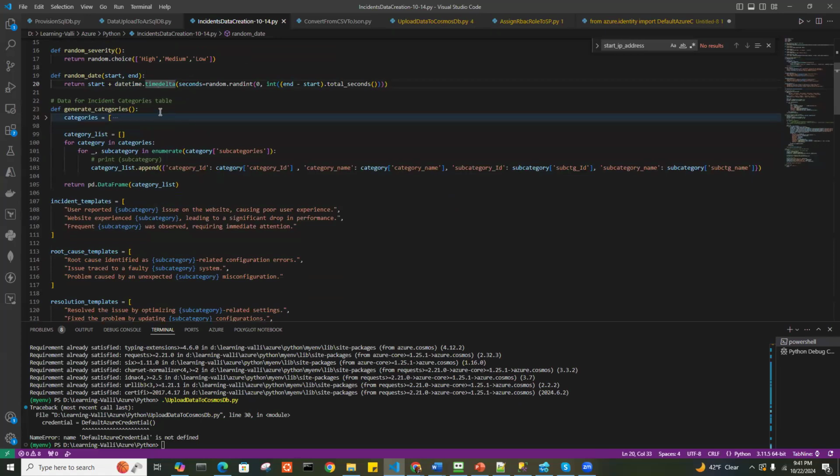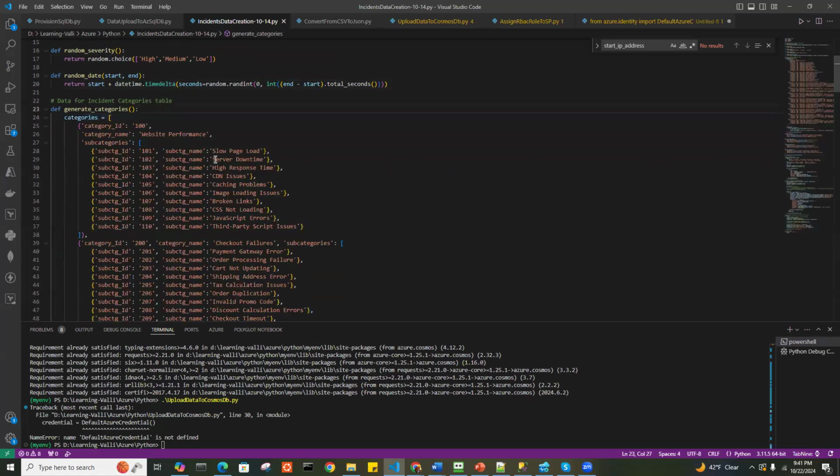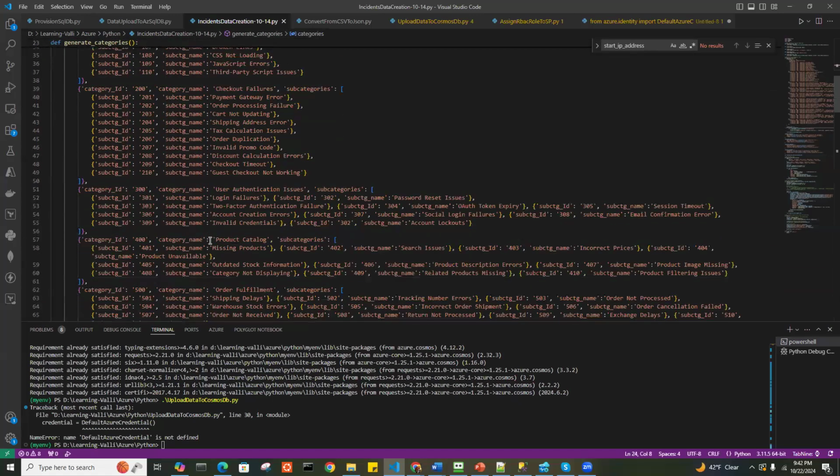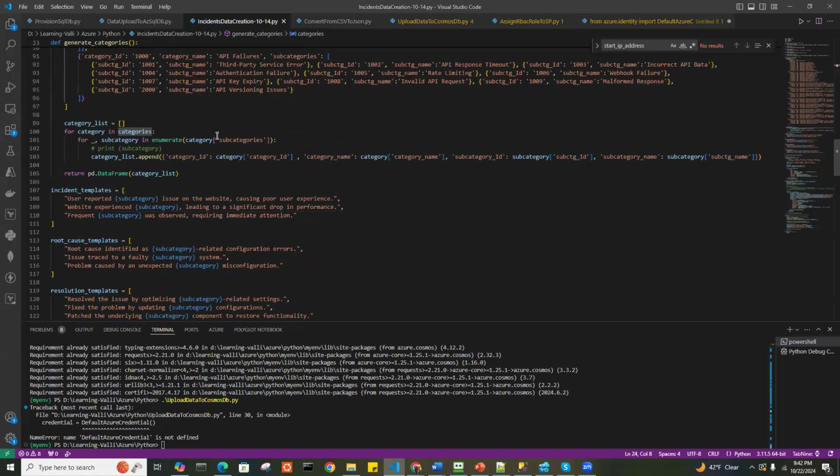So, generate categories. What are we doing in generate categories? I have some hard-coded values for categories and subcategories. I have some objects created for representing the categories and subcategories. It has category ID, category name, and a subcategories array, which has subcategory ID and subcategory name in it. Right, and then category list.